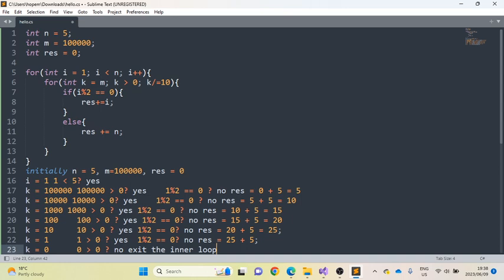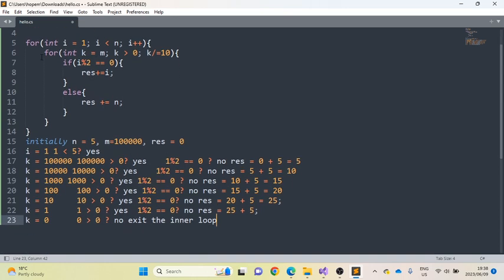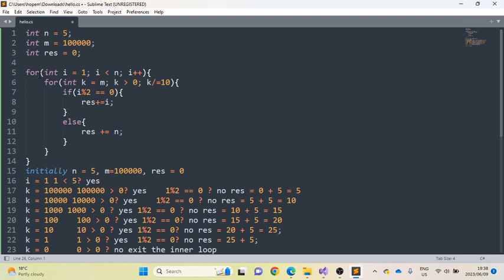So exit the inner loop. After exiting the inner loop, this means we are going to update our outer loop. So we are going to update I. So now I will be what? I will be increased by 2. Then we have to check, is 2 less than 5? Yes, 2 is less than 5. Then we execute the inner loop.